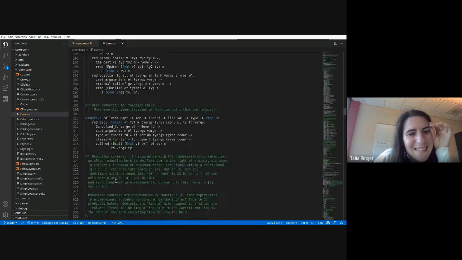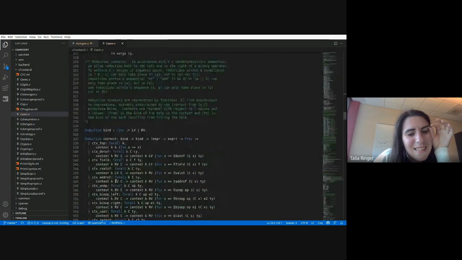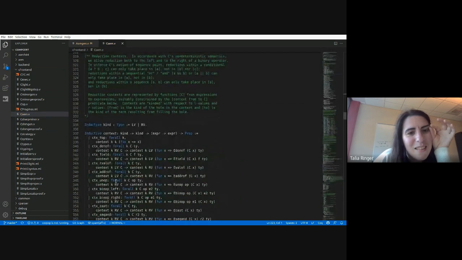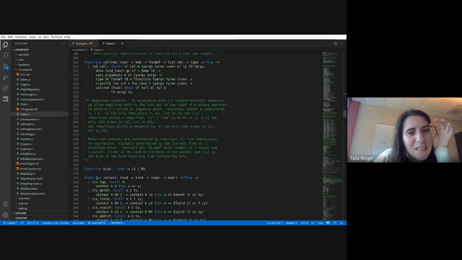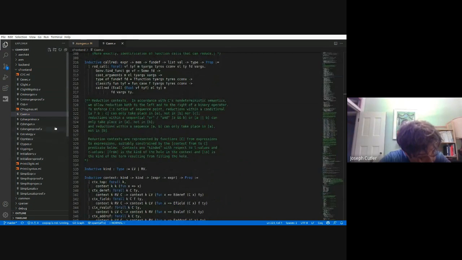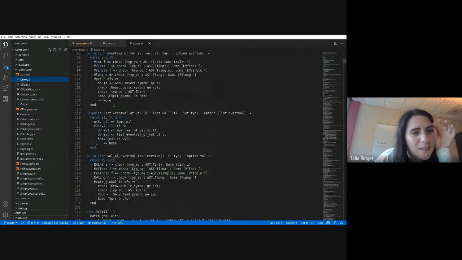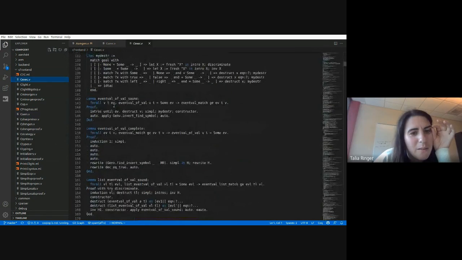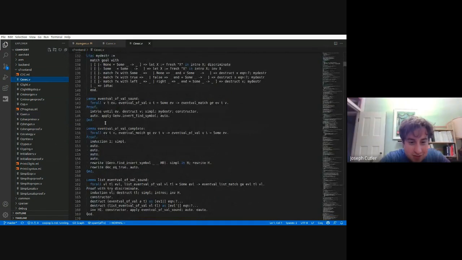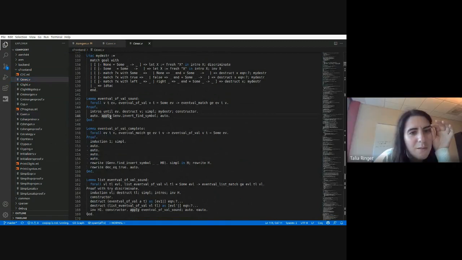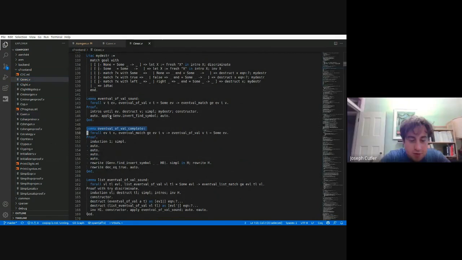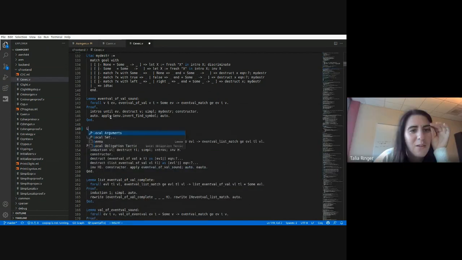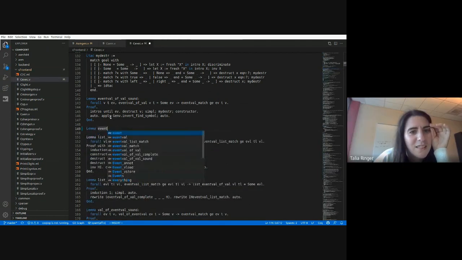Okay. I want to find theorems. I don't know where the actual proofs are. I mean, here are some proofs. Okay, eventual eval sound. I wonder if it will come up with complete as the second thing for sound. Oh, I'm almost sure.